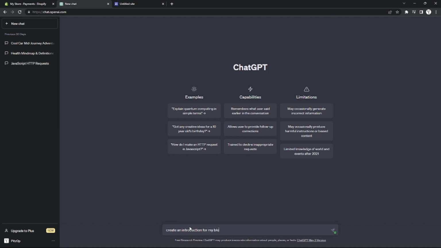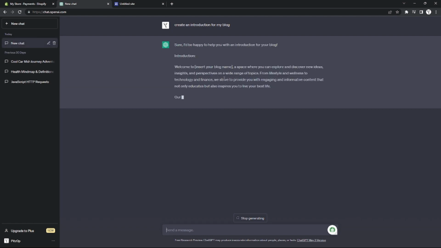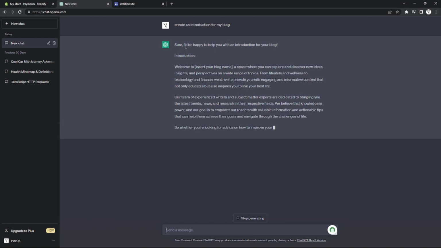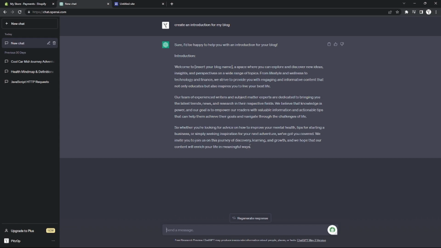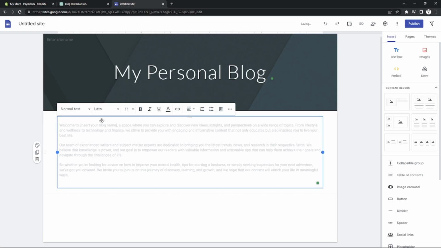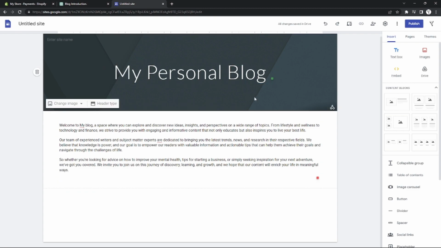And after you enter that, ChatGPT will now generate a template sample for your introduction. Just wait until it's done, and after that, you can just copy and paste it to your Google Site. And if you want some images, some videos, or even some Google Site template, you can ask ChatGPT to generate it for you. And that's how useful ChatGPT is.